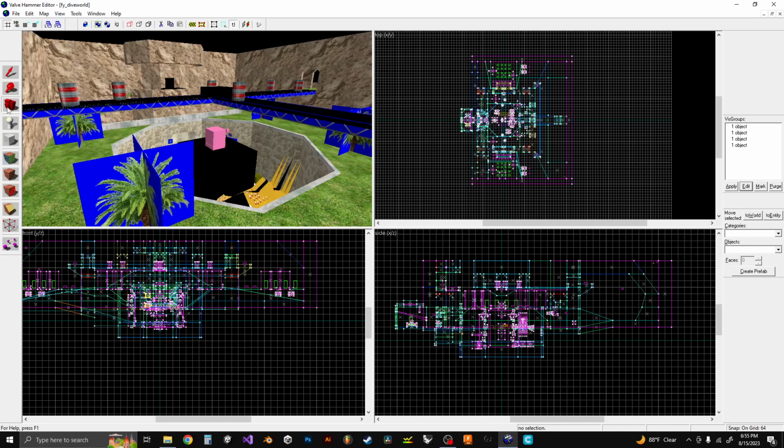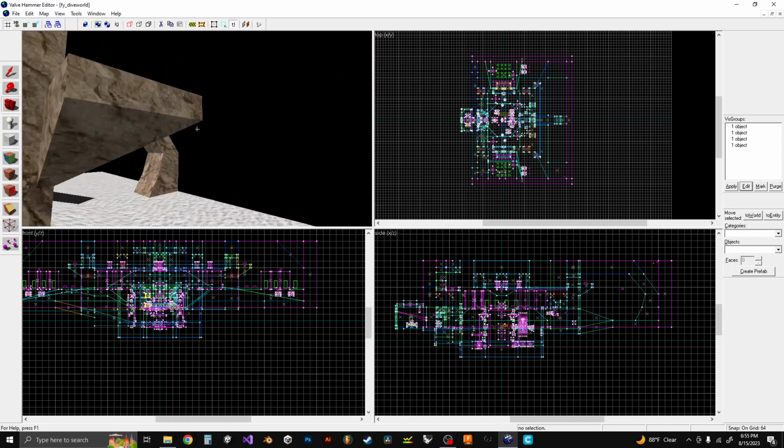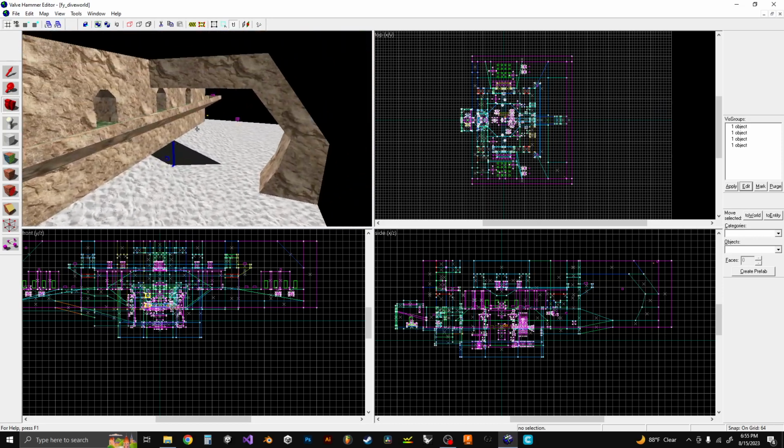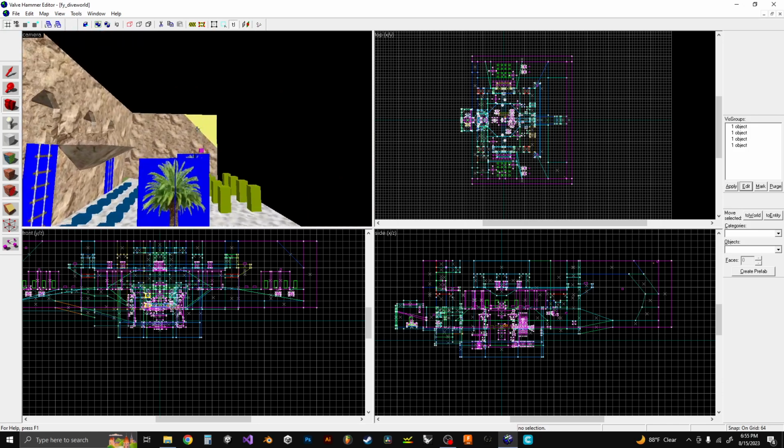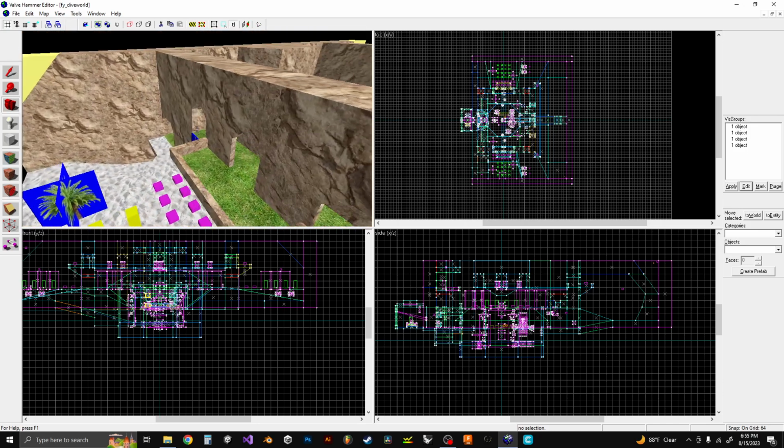Hey you guys, I'm going to show you how to map real quick. First of all, how to set it up, and then how to compile a map, and then maybe I'll get into a couple of tips on mapping. And I use Hammer 3.4.